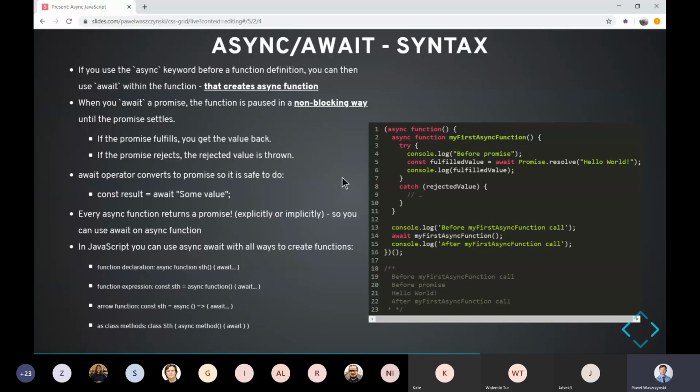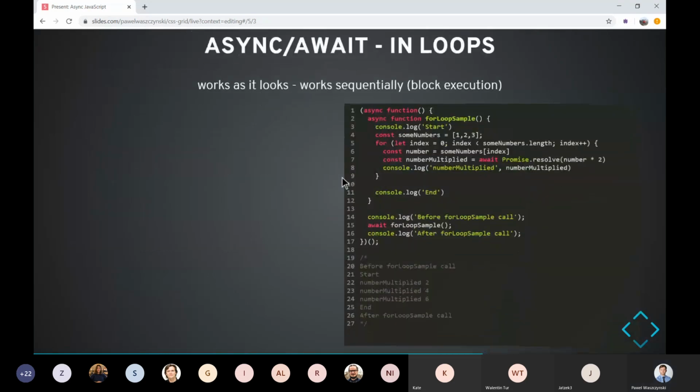So just to summarize, when can you use async functions? Pretty much in all the possible ways to create a function. You can use async await in a function declaration. You can use it in a function expression, with arrow functions, or with class methods. So you can pretty much use it everywhere, and it works with try catch, as already mentioned. So yeah, it seems pretty easy so far.